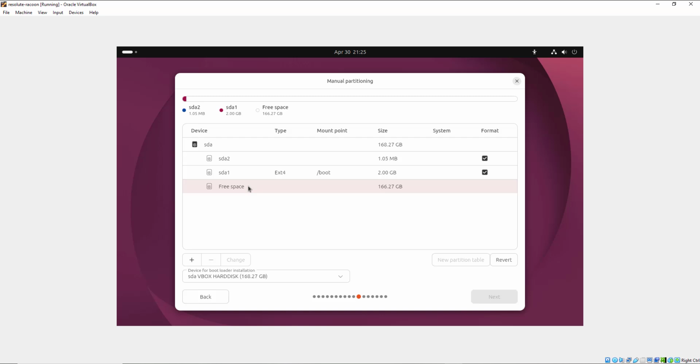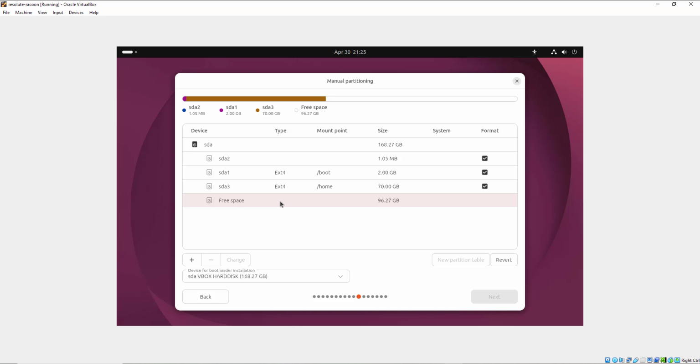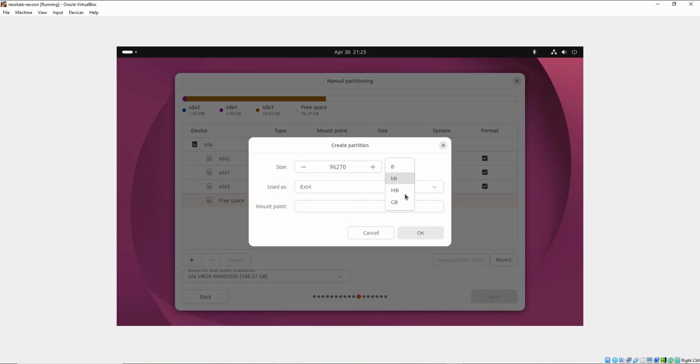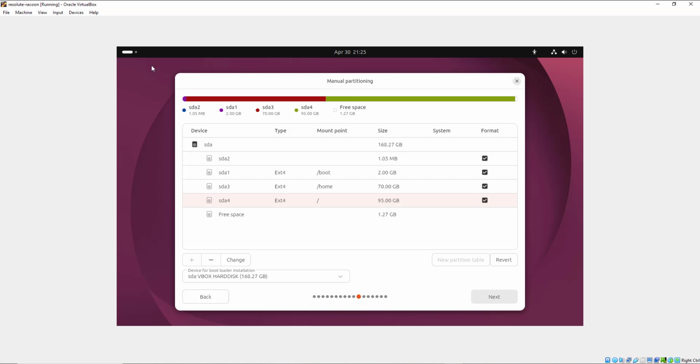So next, I'm going to select the home partition. I'm going to click the plus sign, and here I'm going to select gigabytes. For the home partition, this is where I'll store my personal files such as images, videos, and text files. So for this, I'm going to give it like 70 gigs, and I'm going to select home and click OK. Now for the remaining space, I'm going to set it for the root partition. So once again, I'll click the plus sign, select gigabytes, and I'm going to give it roughly 95. And here I'll select root and click OK. So this is our partition table, and this is how it looks. So I'm going to click next.